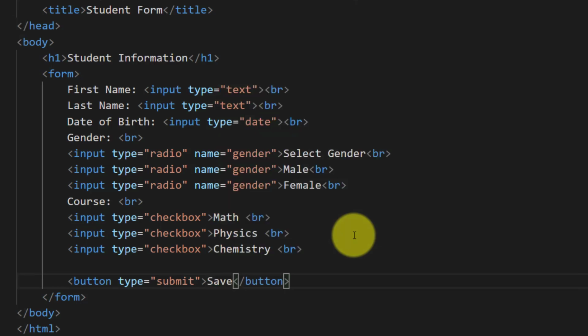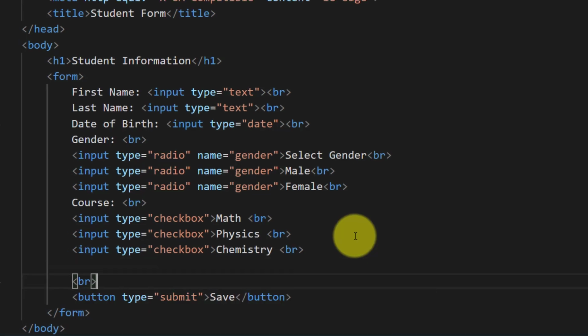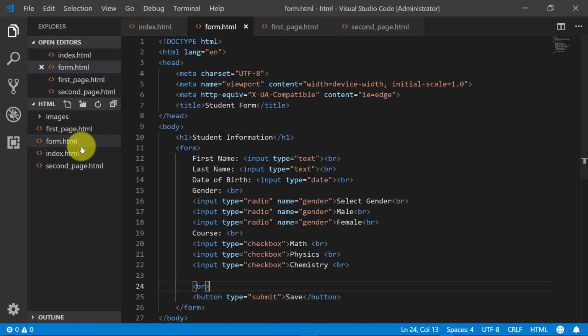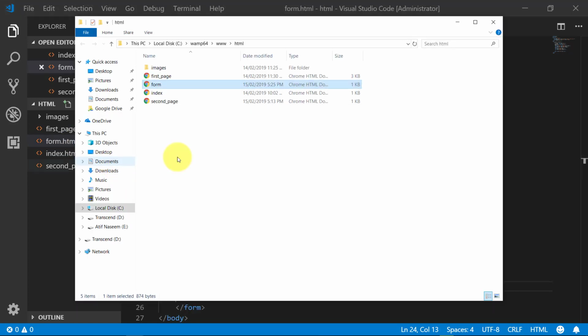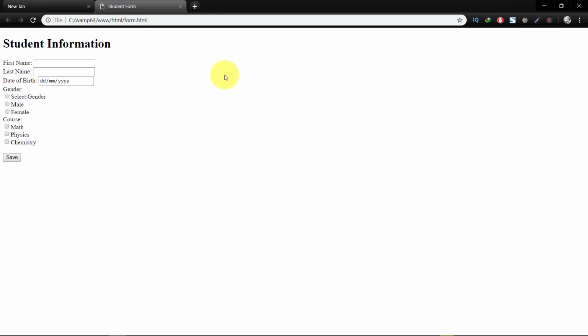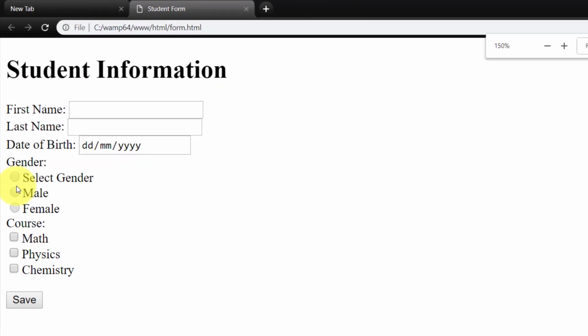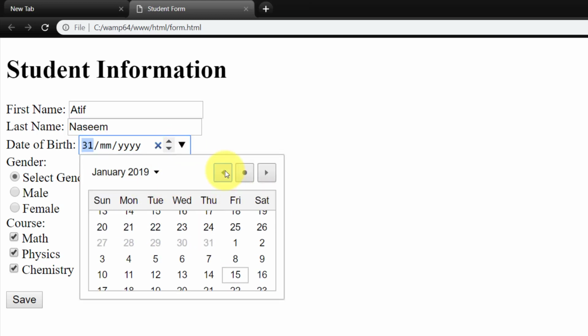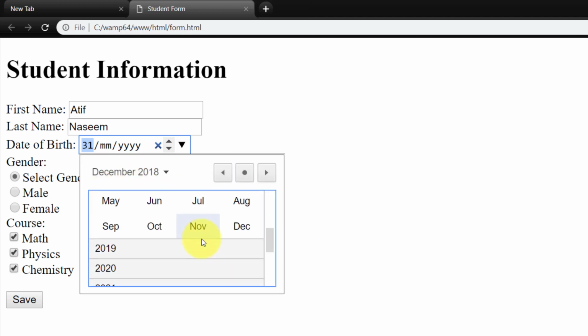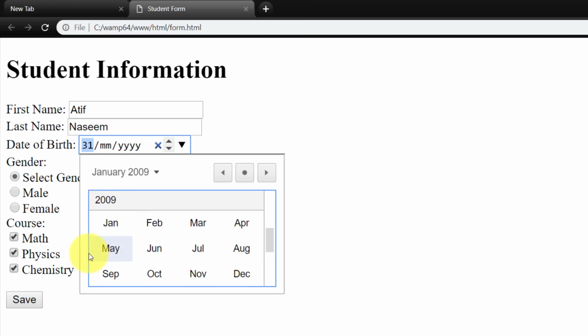Now let's check this. Right click the file and select reveal in Explorer. Double click the file, and here we have the form. Here you can see that the date of birth has a complete calendar. You can select date using year, month, and day.